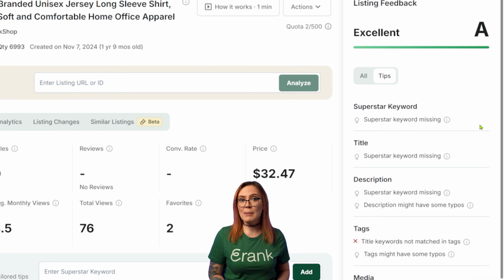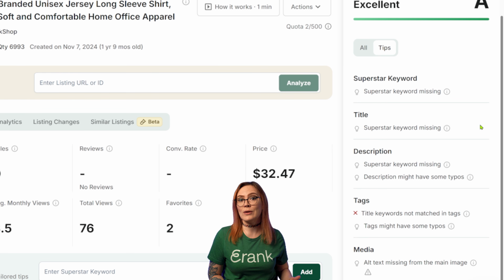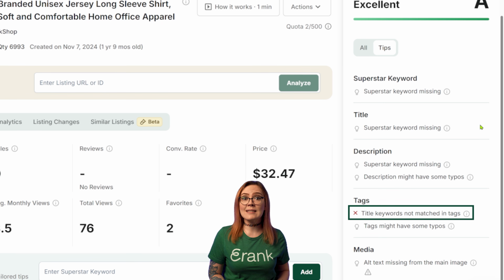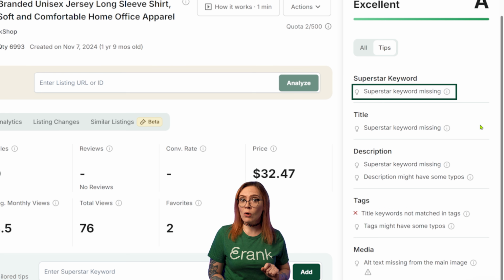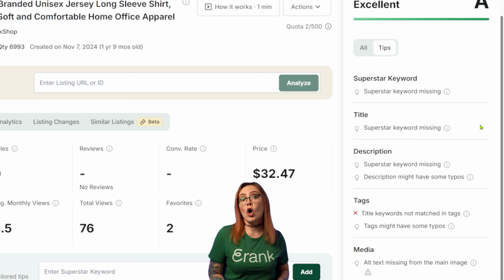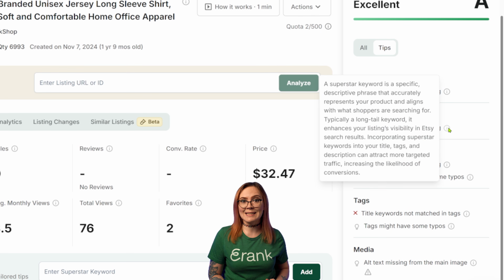As we scroll down the page, eRank will flag potential issues found within the listing that you may want to consider updating. A red X indicates something eRank considers a higher priority concern, while a light bulb is a lower priority suggestion. You'll also see small information icons next to some of these recommendations. Hover over those to get more context about what eRank believes could be improved.